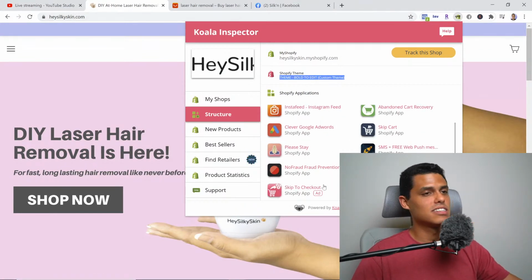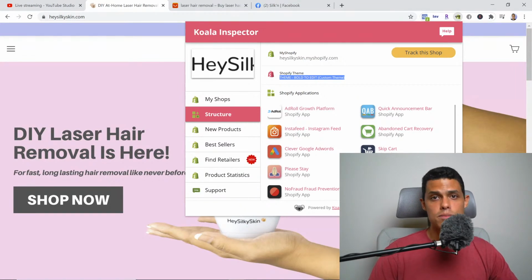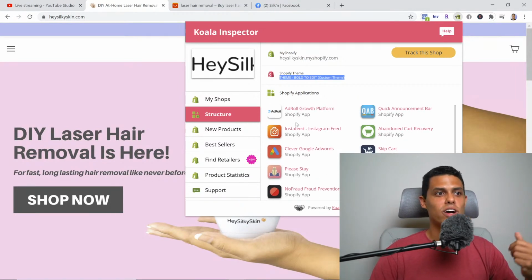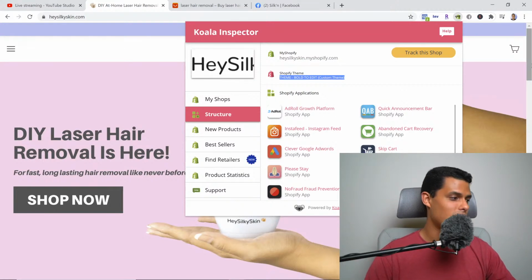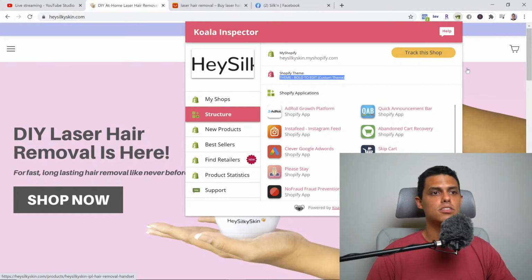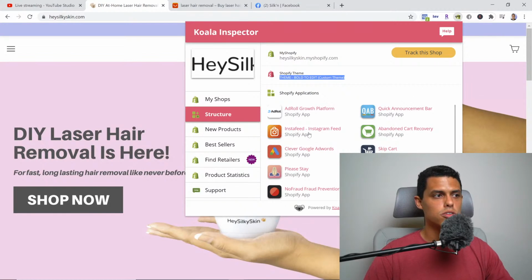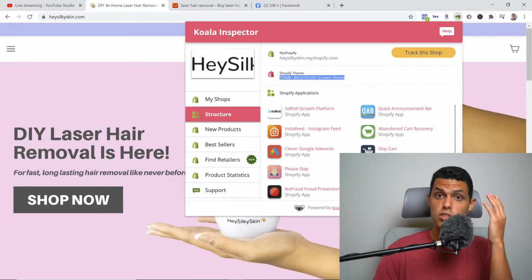So then the next step is to see the apps they're actually using. This is super insightful because you can see what they use to run their business in every sense, maybe upsells, downsells, even email marketing apps, etc. So right here we see the AdRoll growth platform, Instafeed, so you can create social proof and put your Instagram account, and this is something super important.